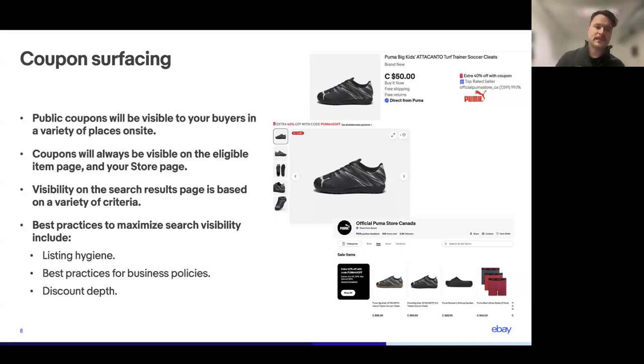Again, if it's just a 2% off or something like that, we don't want to dilute the value of the coupons that you are making by having the ability to pollute the search results page with kind of meaningless coupons just to get that extra visibility on your item. So a normal size 15% discount, 10% even, will usually show up on the search results page, provided your listing also follows all those best practices.